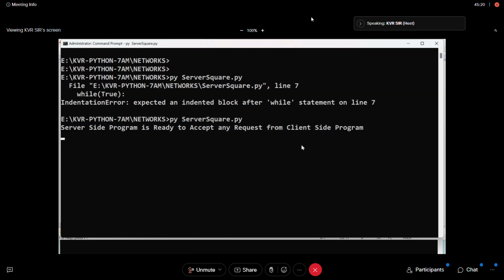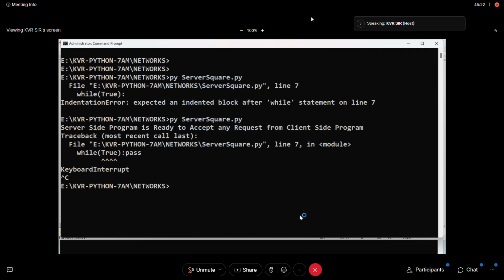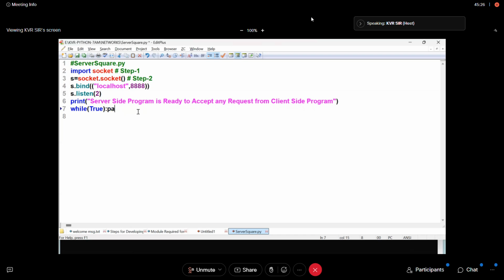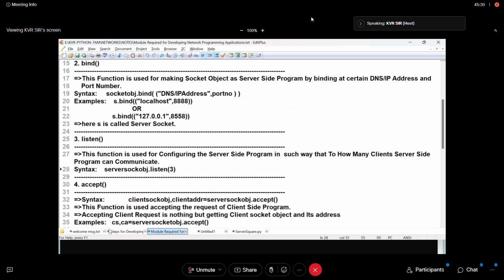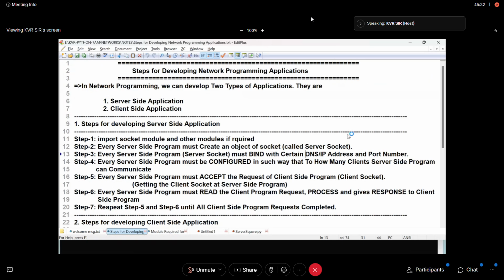So continuously it is running. Then what to do? At that time I need to interrupt by pressing Control C. Now I'll write the code. Now what is the next one? You see the steps here. After making it bind at a certain port number, in every server side program, step number 4, configured, that is called the listen function.